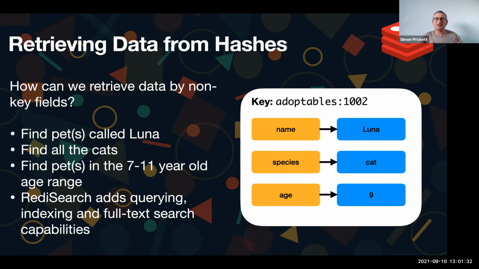So we'd be building all of this other stuff in the database. And we'd certainly have trouble with things like find pets in the 7 to 11-year-old age range, or find pets that are safe with children in San Diego, California that are 9 years old. Normally, you would not expect to be able to do that. By using the Redis search module, you can.